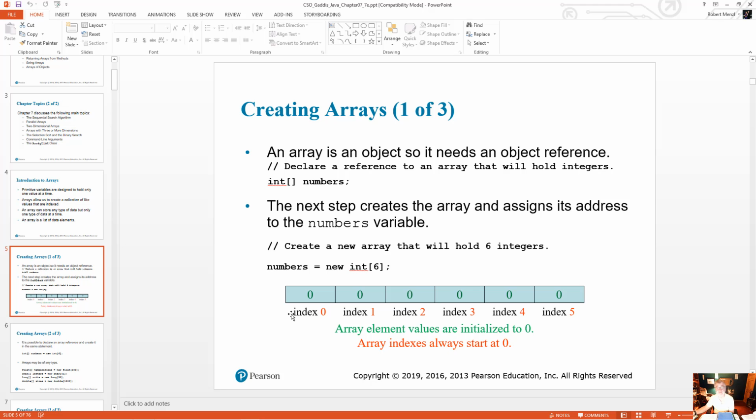You declare a reference variable, such as numbers here, and you use the keyword new to create the array. And here we say int, and the two brackets mean it's an array. int brackets numbers means that numbers is going to be an array of integers. And the last half is equals new int 6. That means I'm going to have 6 integers that this array can hold.